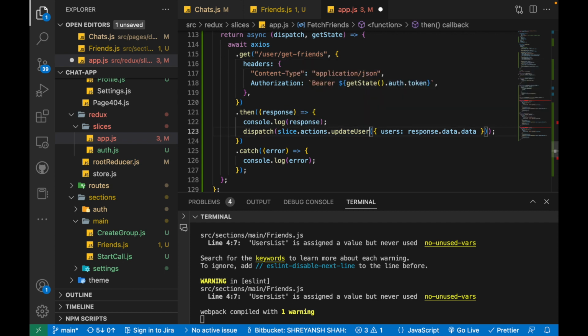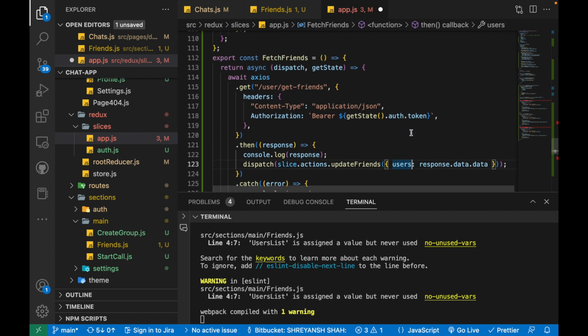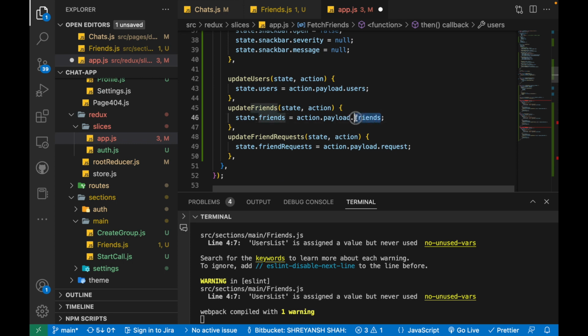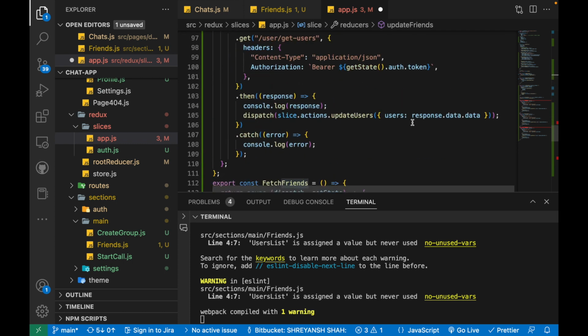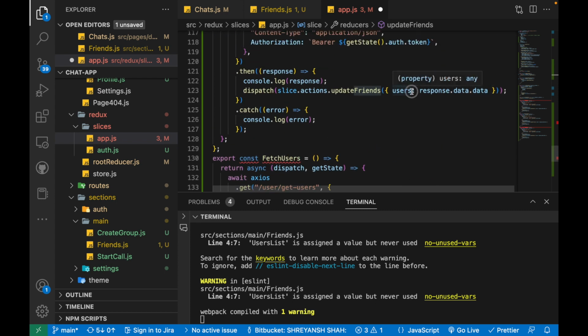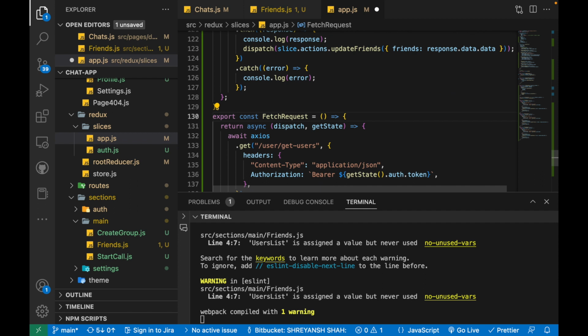Instead of update users, it is going to be update friends. Then in place of this users property, we'll have to update it. As you can see, we are going to need this friends property from our payload, so I'm going to update that here. So it will be updated to friends, right? Similarly we can update this as well. So this will be fetch friend request. Let me write that properly, fetch friend request.